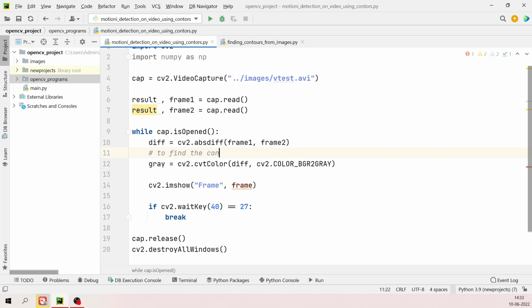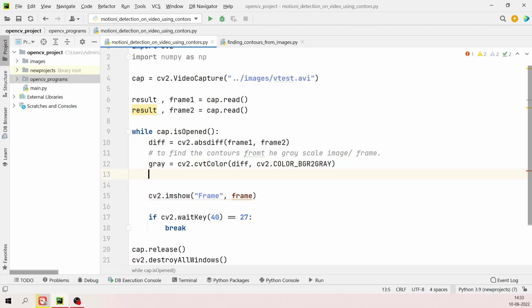Find the contours from the grayscale image, or you can say frame. So that is why we have converted into the grayscale image over here. Then after getting the grayscale, I'm going to perform the blur operation. So let me just create a variable called blur itself, blur operation.